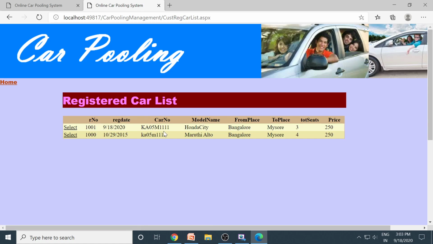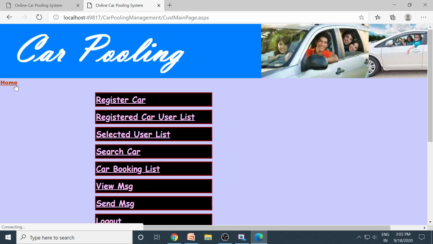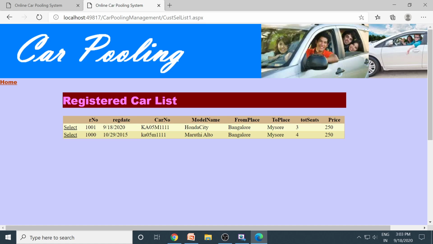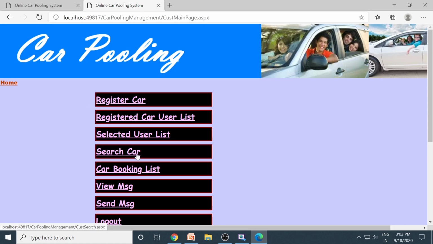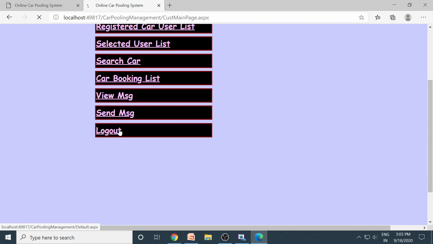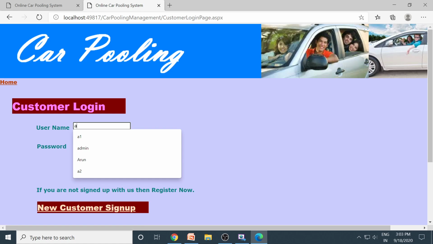Fine. So register car user list. So now this is the car which you registered. So if I select this, no passenger is registered with us. Selected user list. There is no selected user list. So then what we do is we log out from here. We log in as another customer. Now I log in as A2.